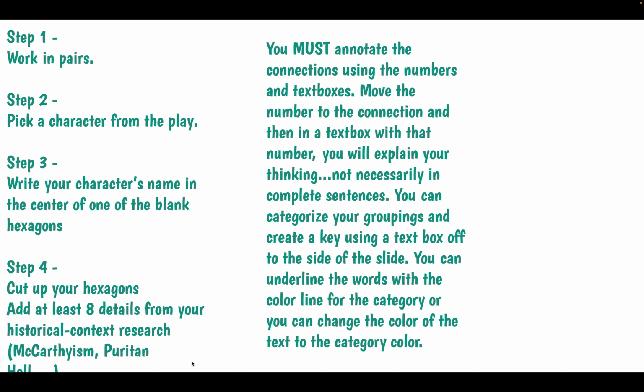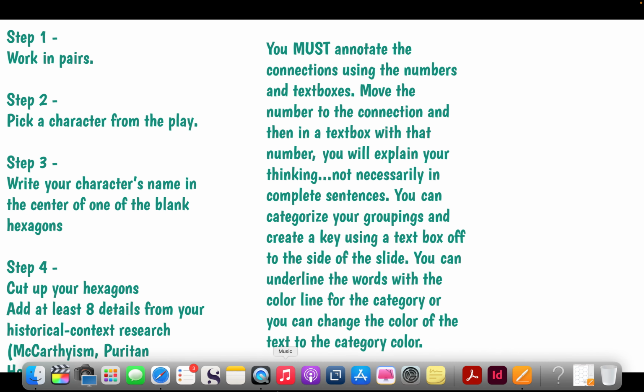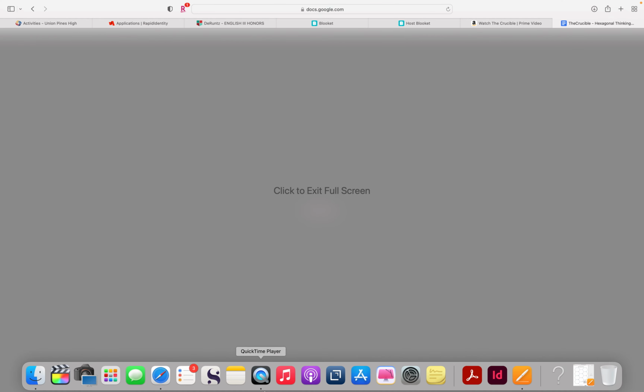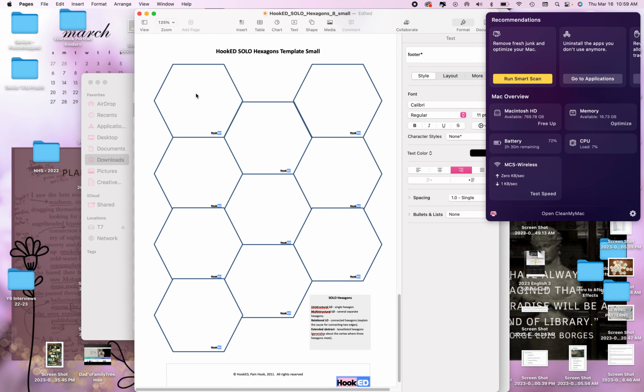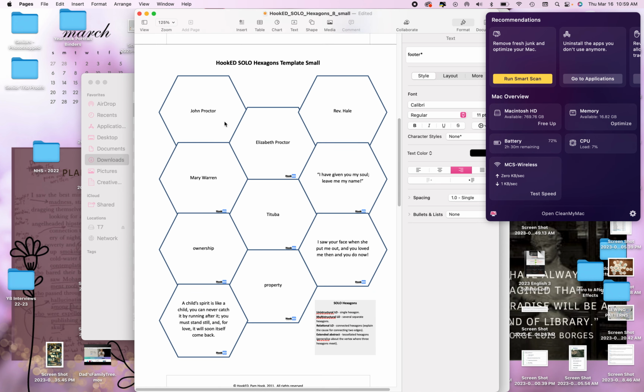We are going to start, before we even cut our hexagons up, you each have a packet in front of you that's comprised of 4 different pages of hexagons, and they will look like this. Sorry, I'm having to navigate lots of open documents. Okay, essentially your packet looks like this.